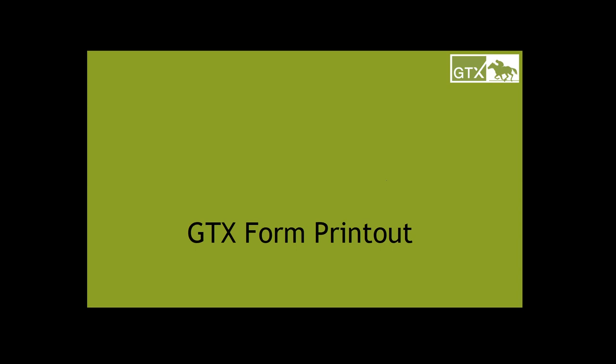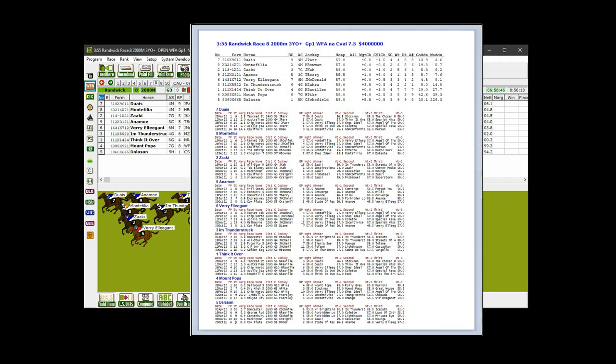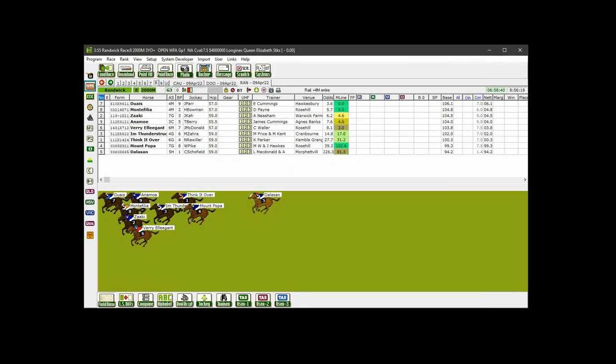GTX contains a printout feature which enables you to print the race details, with or without historical form, as a personalized form guide to take to the track or the TAB. Bear in mind that for simplicity's sake in this demonstration, I will be using the Print Race button on the toolbar. This prints only the race that you are viewing.